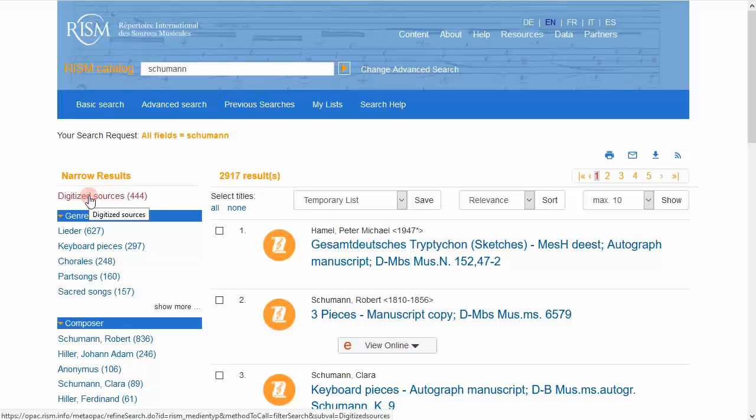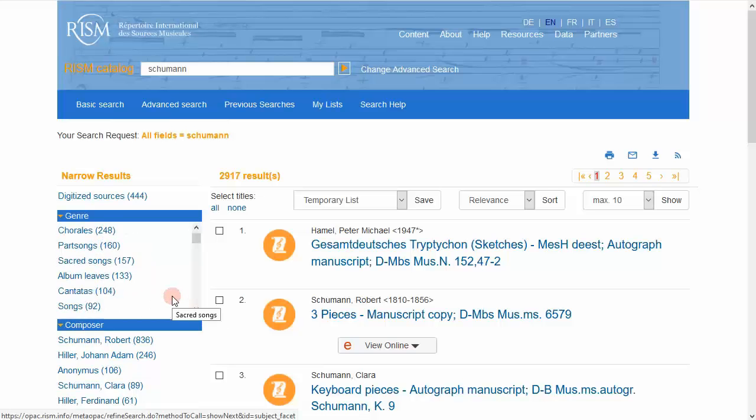At the top, you'll find a filter for digitized sources. This will limit to records that contain a link to the digitized source hosted by the holding library. Next, you will find genres, and you can click Show More to see more choices.